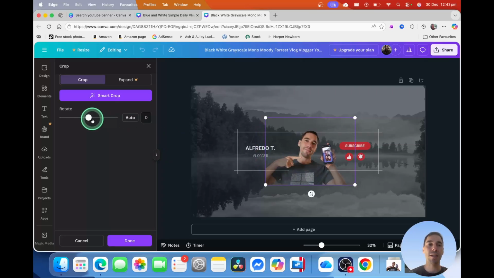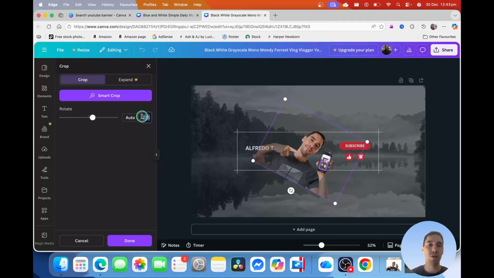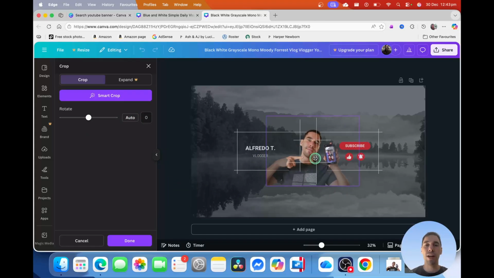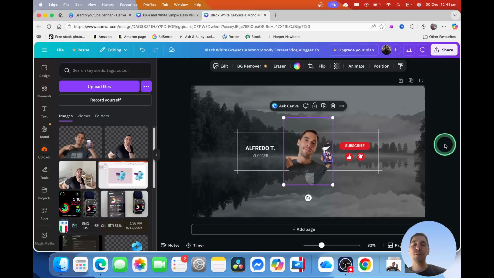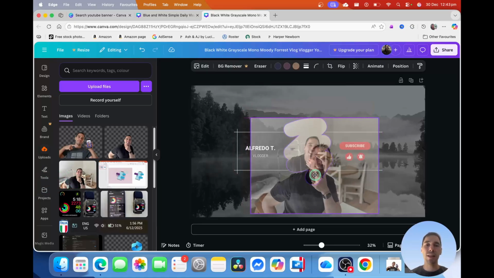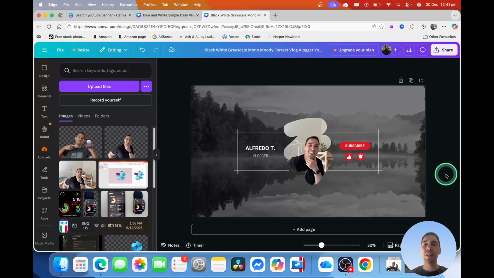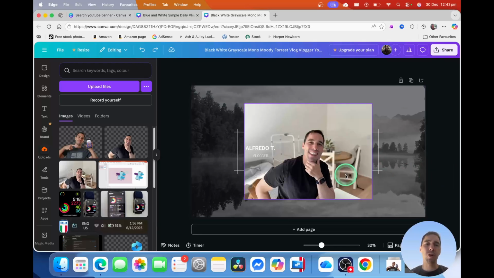I can rotate it if I wanted to, but I don't. I'll put that on 0. And then I can make sure that I am nice and centered. The difference between me and the other person is they had a background which actually helped everything stand out. So to show you what that looks like, let's just swap this image over. And you see it shows more of the background here. I'm not sure which one I prefer yet.